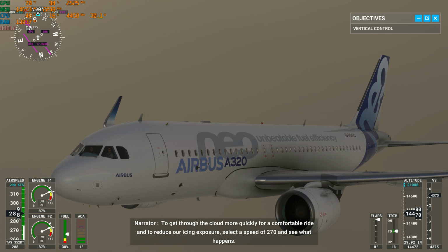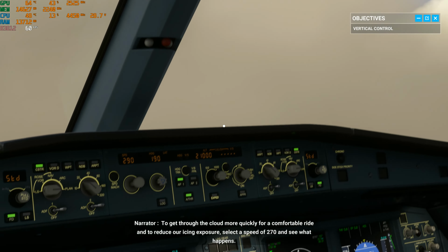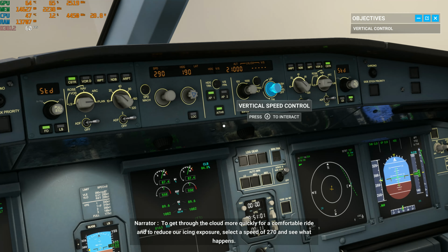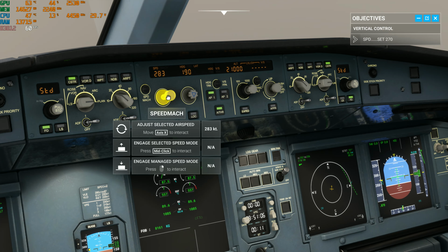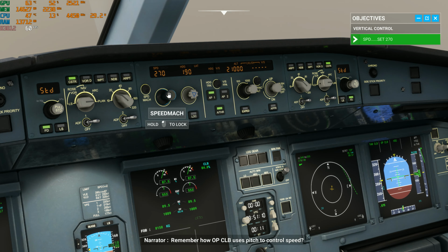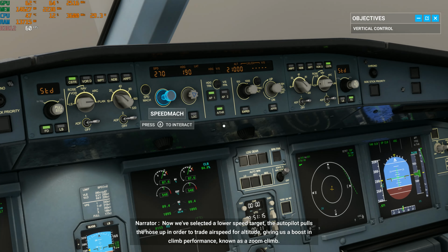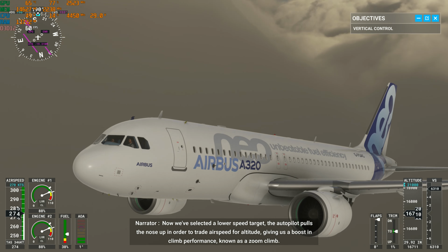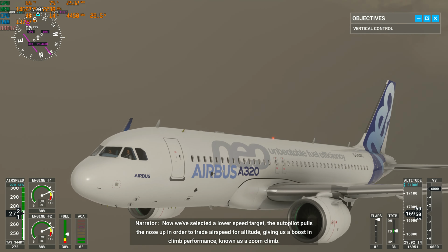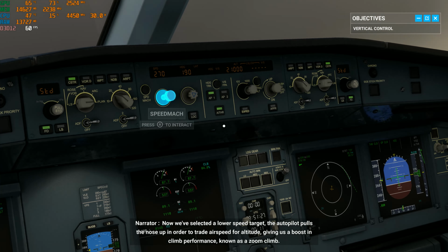To get through the clouds more quickly for a comfortable ride and to reduce our icing exposure, select a speed of 270 and see what happens. Remember how open climb uses pitch to control speed? Now we've selected a lower speed target, the autopilot pulls the nose up in order to trade airspeed for altitude, giving us a boost in climb performance known as a zoom climb.